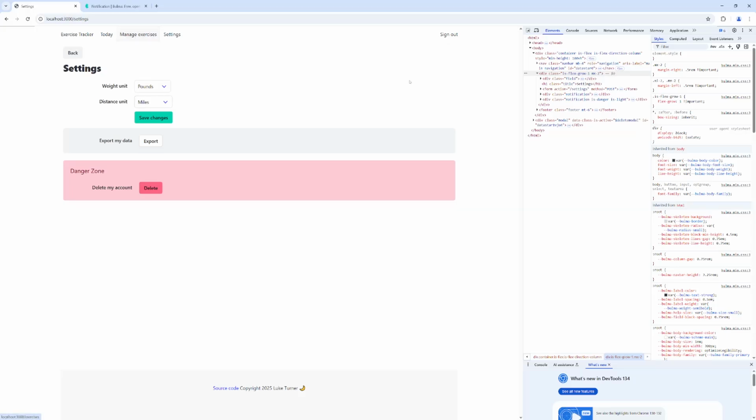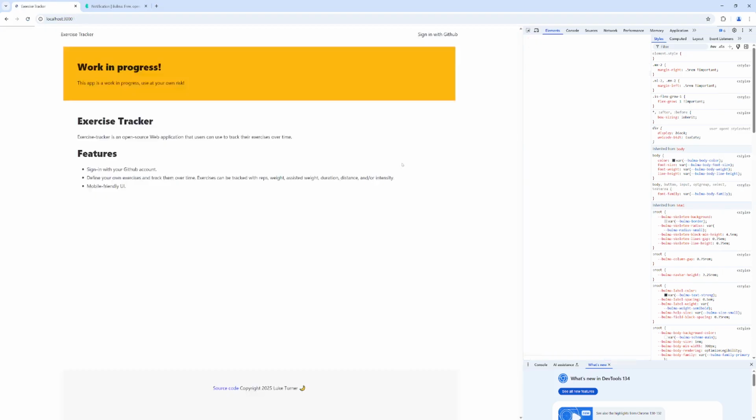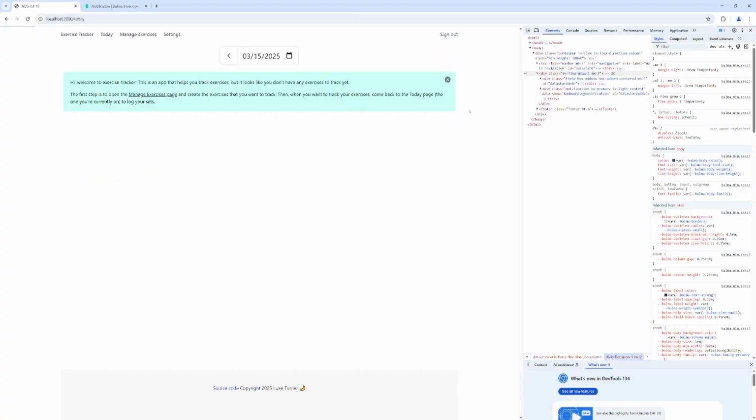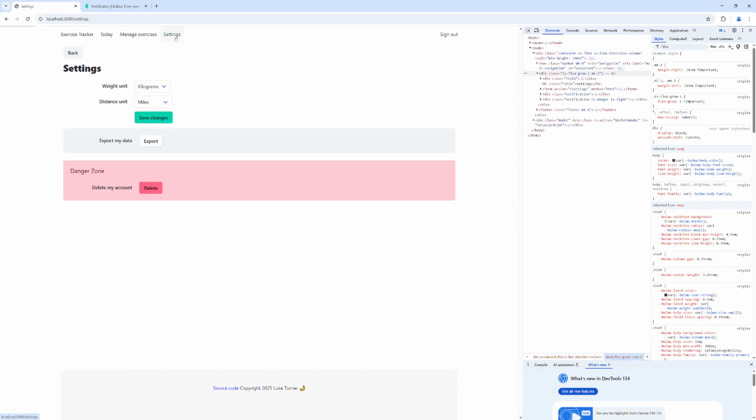And one other thing too that I noticed while we're thinking about onboarding new users is, so let's actually delete my account here. Delete my account and then create a brand new account. We get our nice thing here. If I go to the settings page, I don't like this, kilograms and miles. Like the units are not consistent.